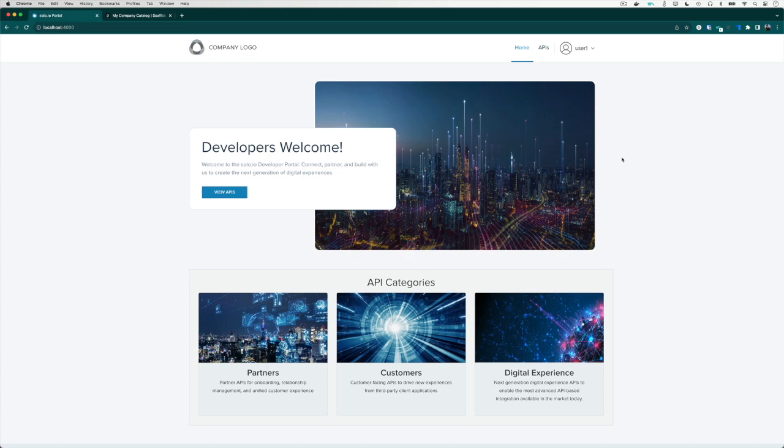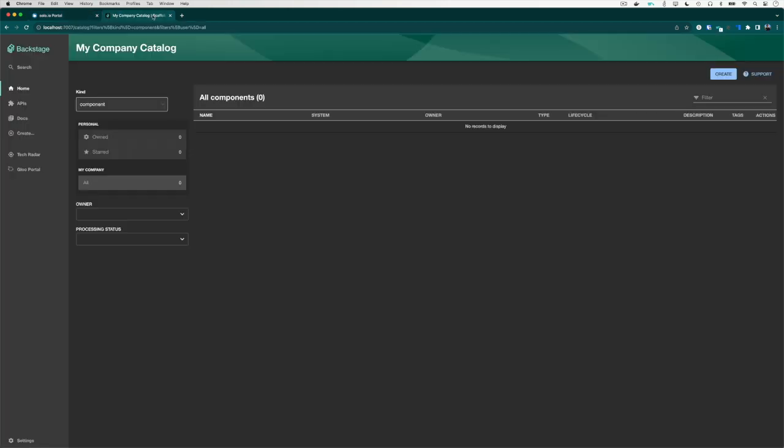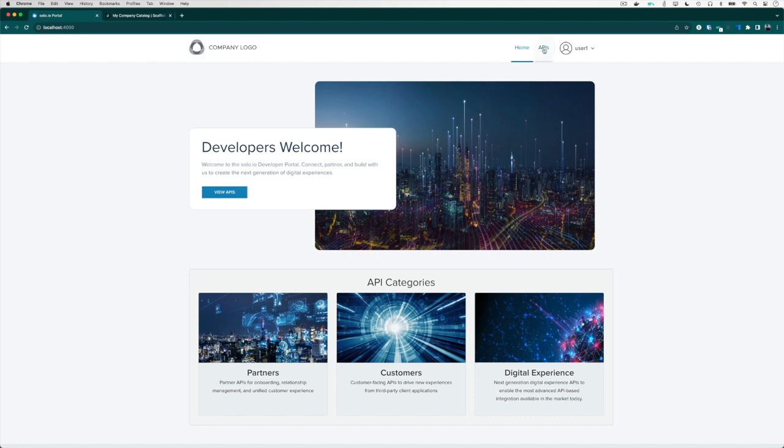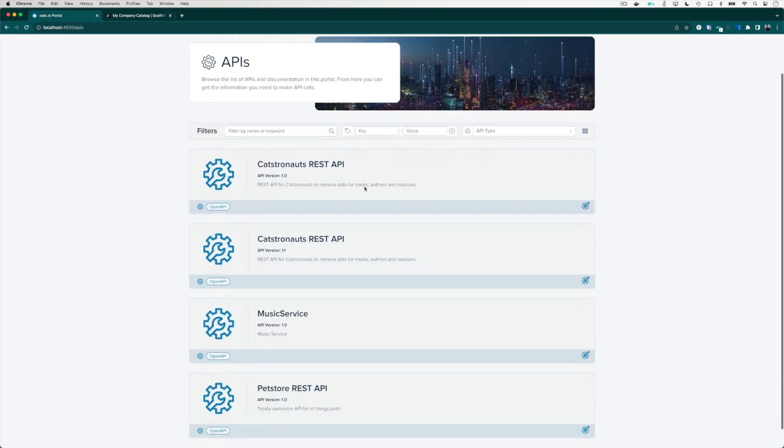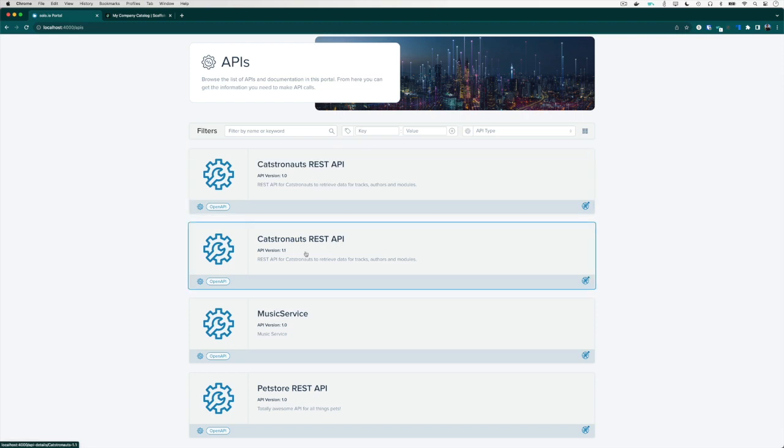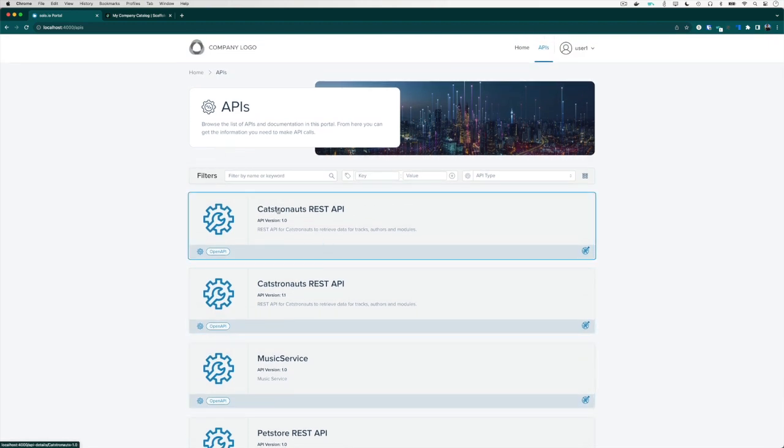In this video, we'll quickly show you how you can easily integrate your Gloo platform, and in this case, Gloo Platform Portal, with your Backstage environment. Here we have a Gloo Portal environment in which we have deployed a number of API products. So we can see the catstronauts API and the MusicService and so forth.